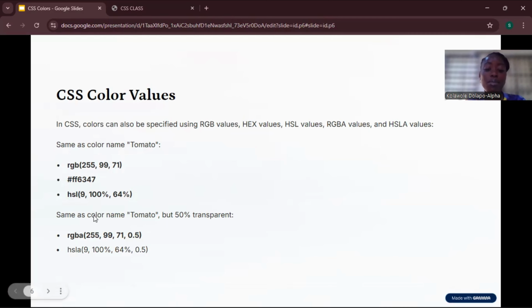We also have same as color name, but 50% transparency. So what this A means, it means alpha, which also means transparency. How transparent you want it to be. So this is it with RGBA with transparency of 0.5. And we also have it in HSLA, that is hue, saturation, and light format with alpha of 0.5 as well.